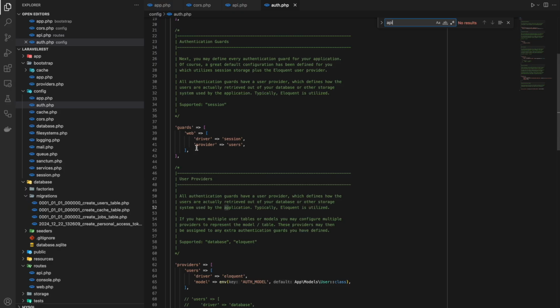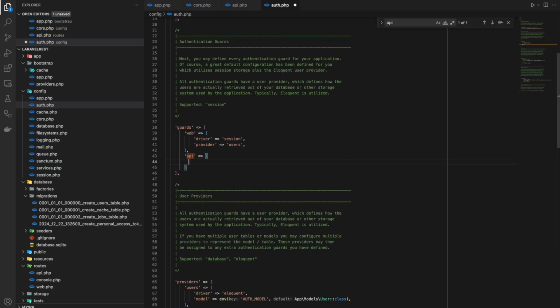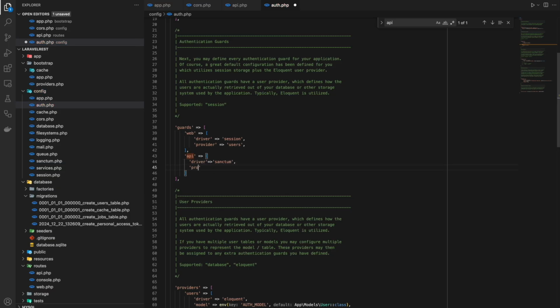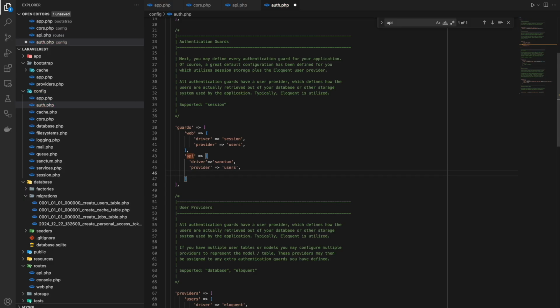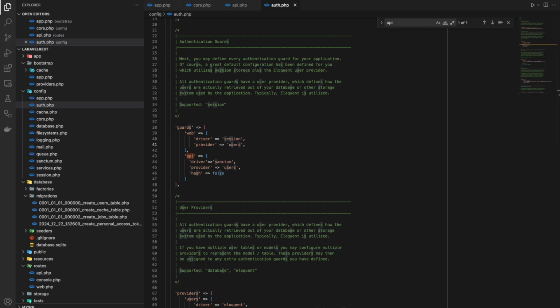Let us open auth.php in config. Here I'm going to set api in the guards key, so it will have the driver that is sanctum, as we are going to use Laravel Sanctum. The provider would be users, and hash would be false. You can pause here and just type these properties inside your file.